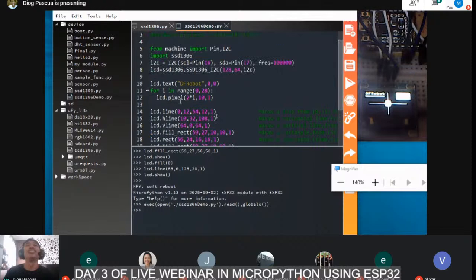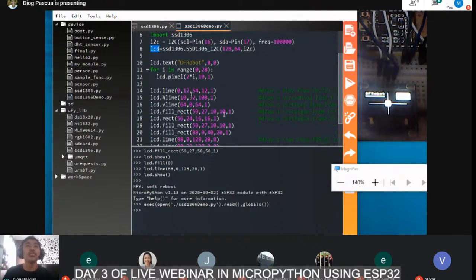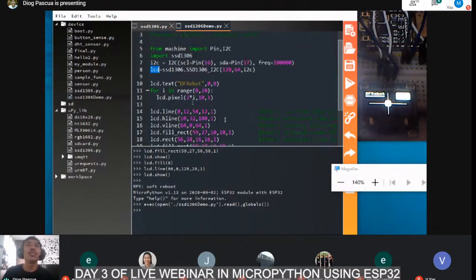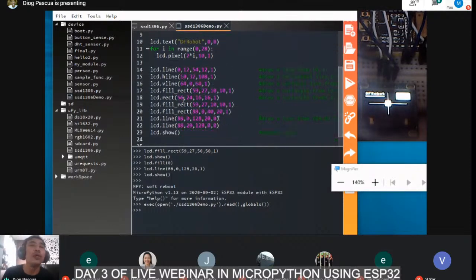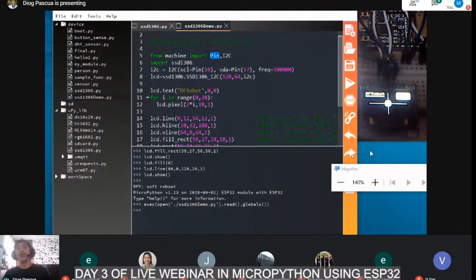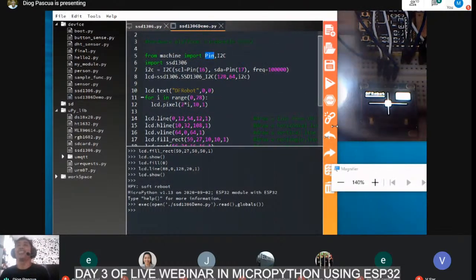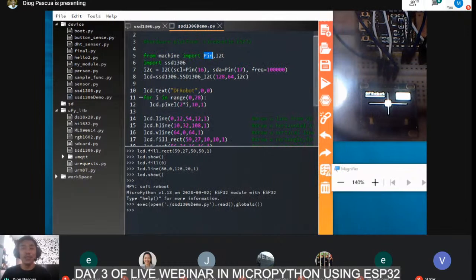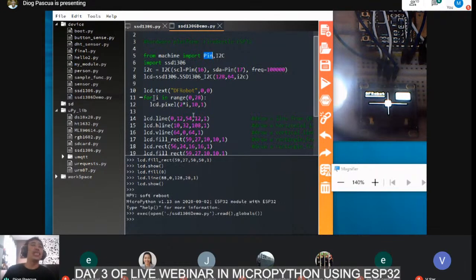Okay. But anyway, to save time. So here we have how many objects created. We have the I2C object. We have the I2C class. LCD object of the SSD1306 class. Okay. And what else? We also have the pin object, which is, we don't have a pin object anyway. Okay, so any questions for this? So I hope you have played with that, na. Okay, so if that is the case, let's now go to our final output.